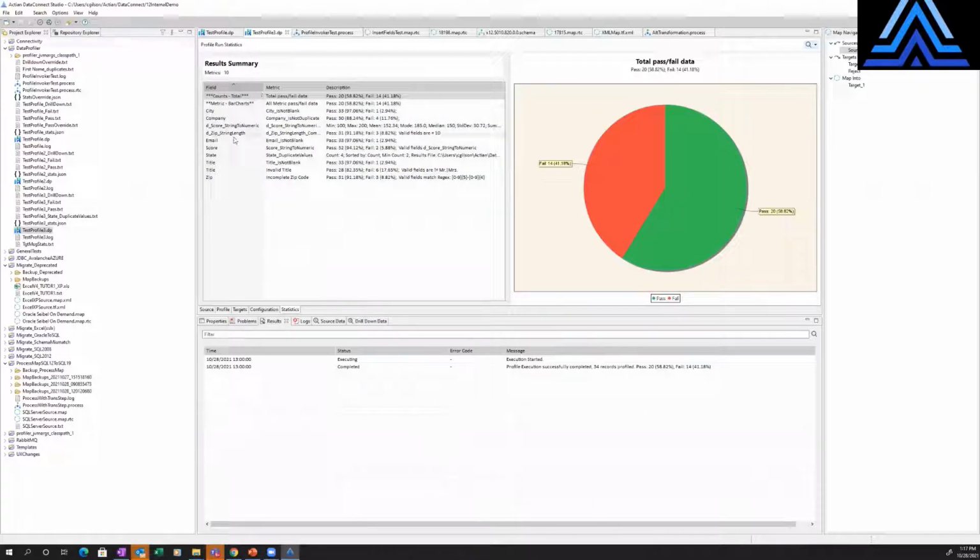So this is the results. The first two charts that you have in here are essentially aggregate summaries of all these different data quality rules that I've added to this profile. And each one of these rules is looking for a different thing. It has a different condition that it's evaluating the source data against.